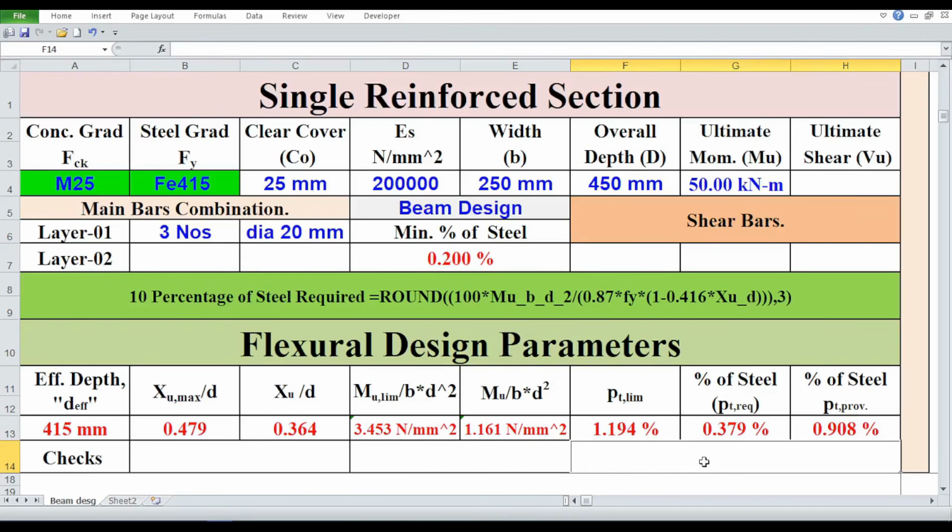Now, for the safe design, we have to check the following. 1. The value of XU must be less than or equal to XU_max by D. 2. The value of mu_b_d_2 must be less than or equal to mu_lim_b_d_2. 3. The value of pt_prov must be greater than or equal to pt_min. 4. The value of pt_prov must be less than or equal to pt_lim. In the next portion of this video, we are going to watch that.